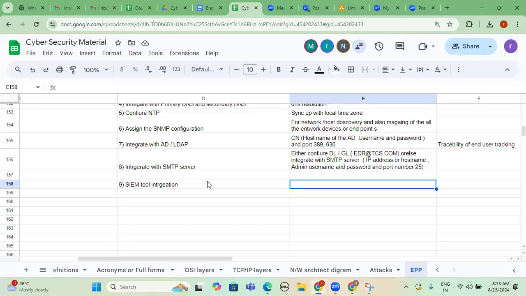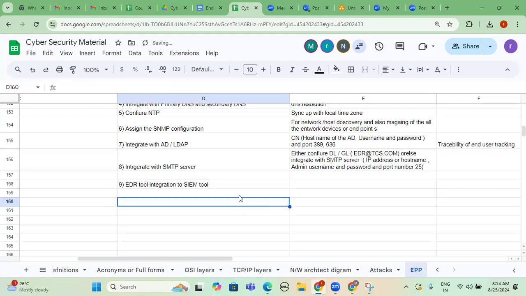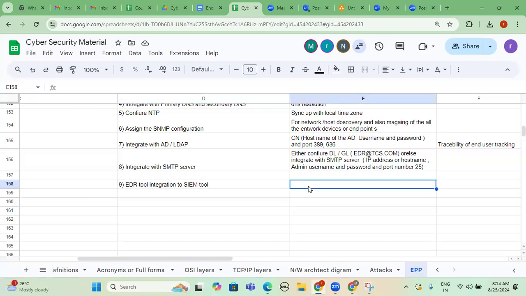Here there are two different ways we can integrate the EDR tool to the SIEM tool. One is the syslog server method. The second one is the API token method. Now we are discussing EDR only. I will explain the dedicated EDR capabilities and EDR features only. So how we can integrate, there are two different options.